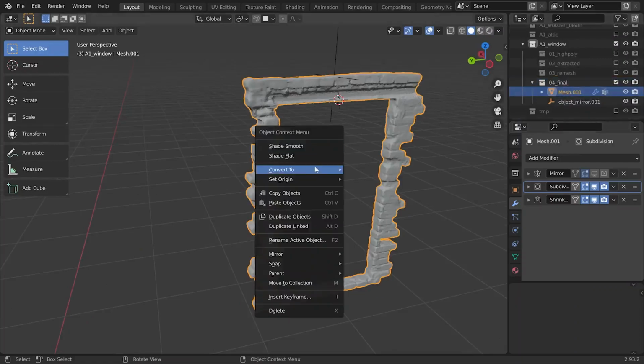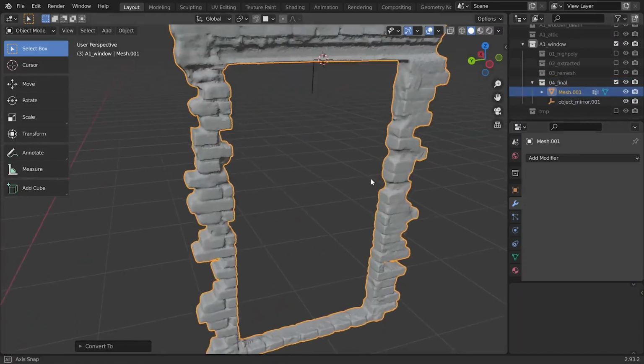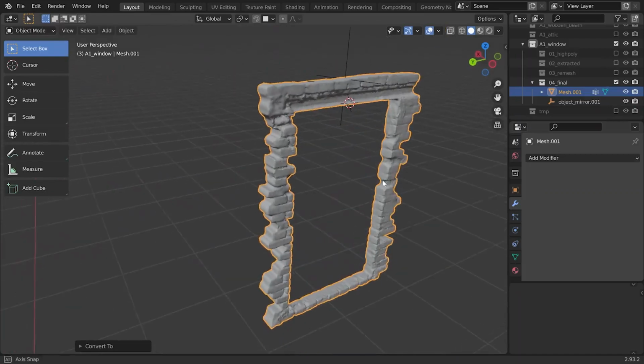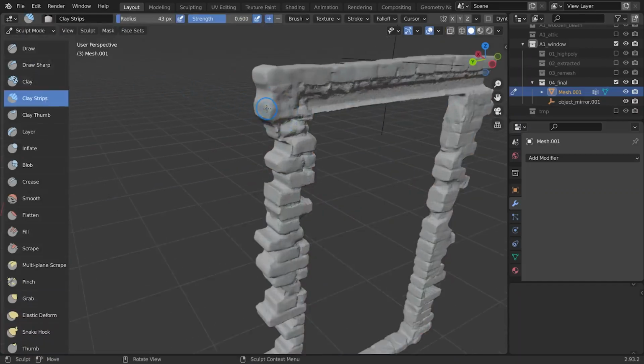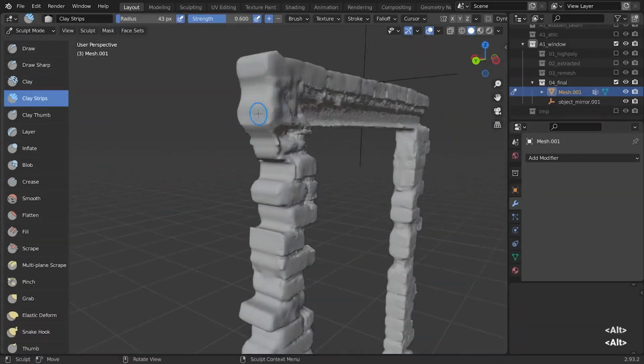Now everything can be collapsed once again. Right click, convert to mesh. And this way we can help the model to get a new life, full of adventures. Back into the sculpting mode, let's select clay strips and start working on the silhouette of the mesh.